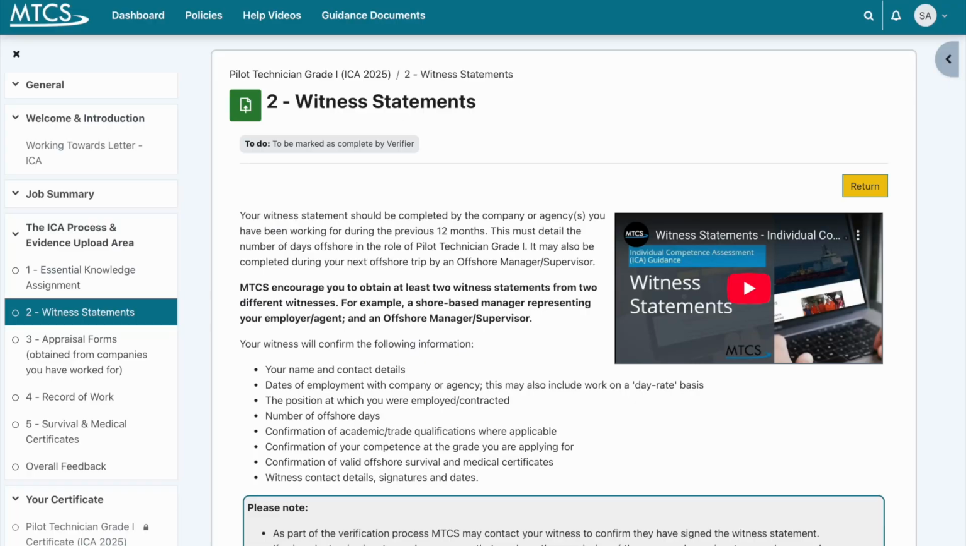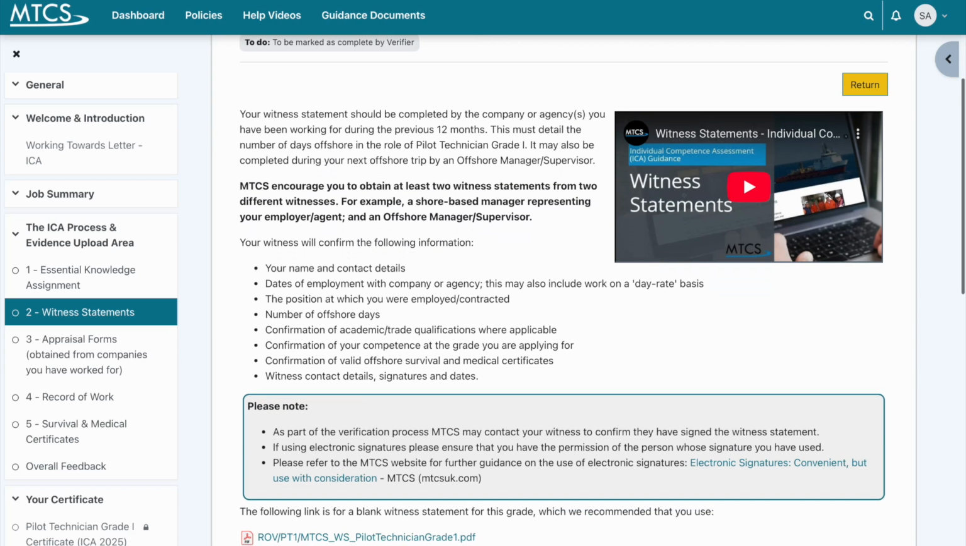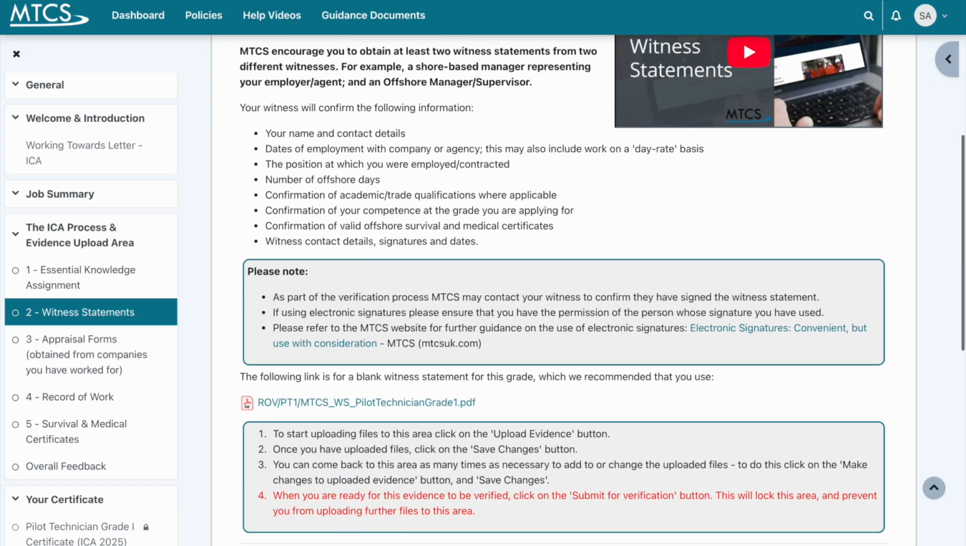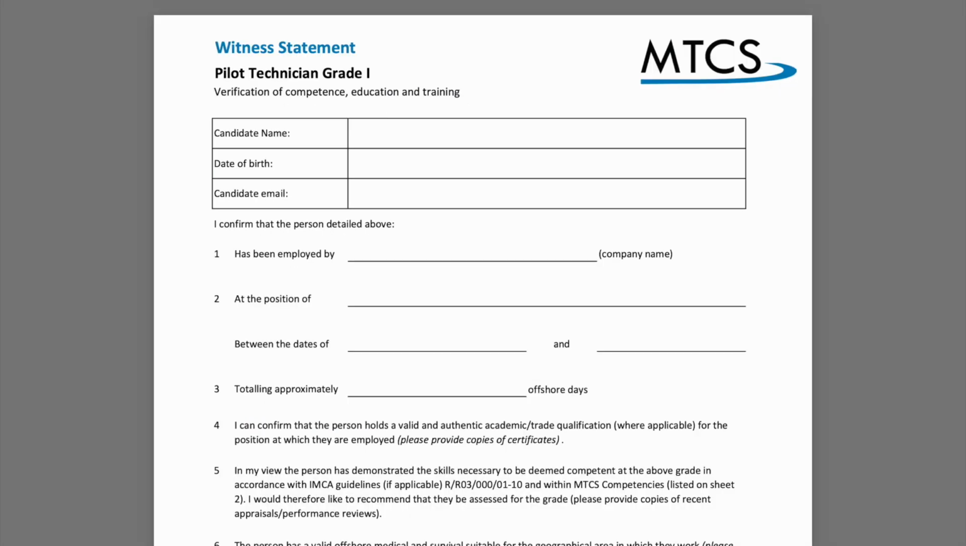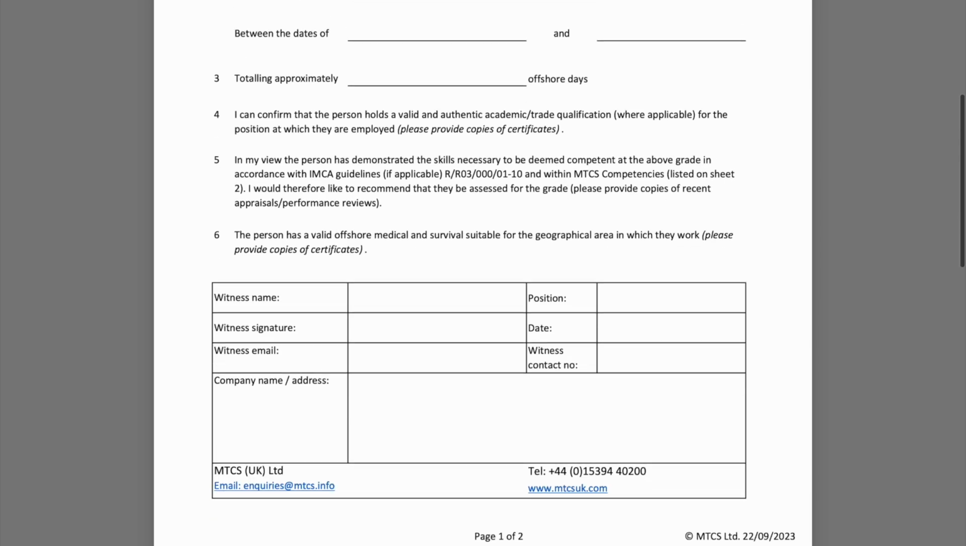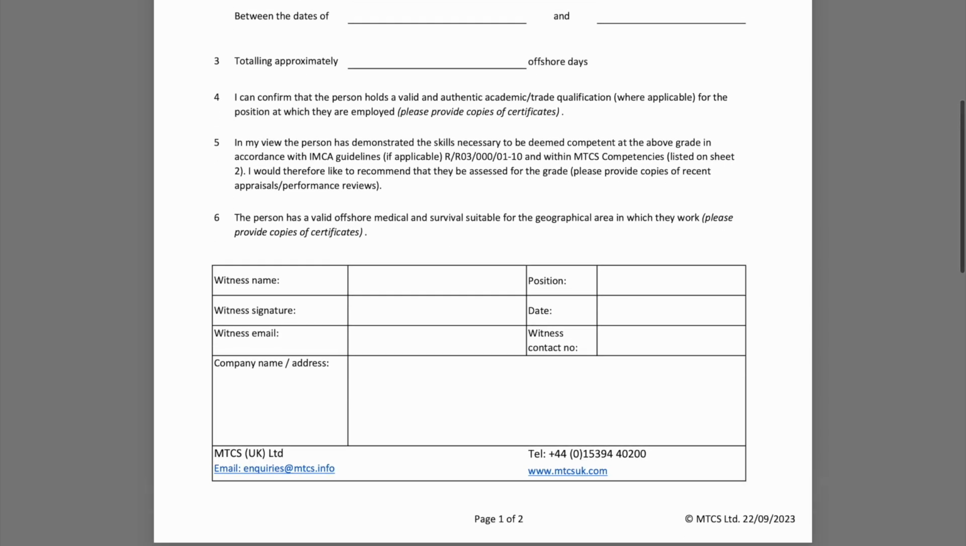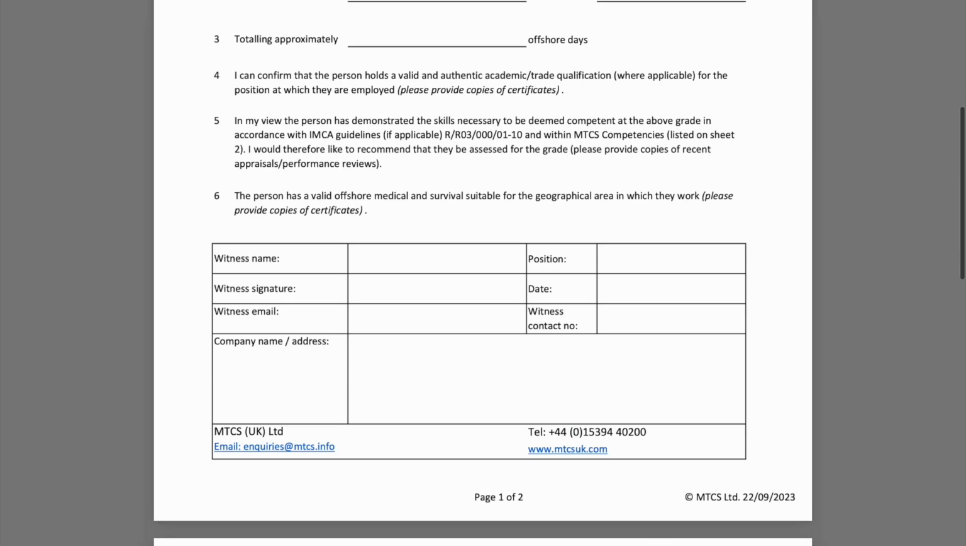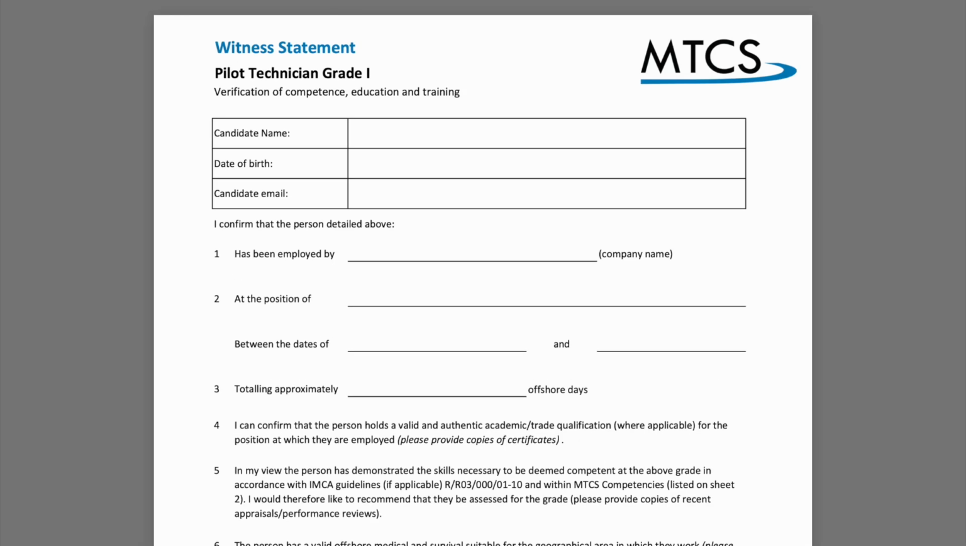Witness statement. The witness statement is an important piece of evidence that confirms you are working in the role that you wish to certify, and that you are also deemed competent against ICA guidelines. It also confirms how long you have actually worked in the role, and where applicable, how many operational hours you have completed. The witness statement must be completed by your employer or agent and include signature and dates.